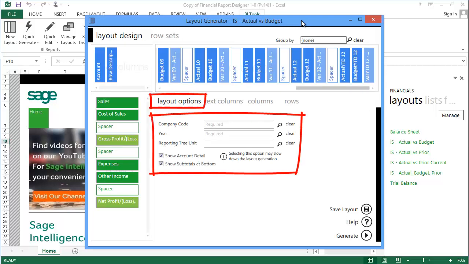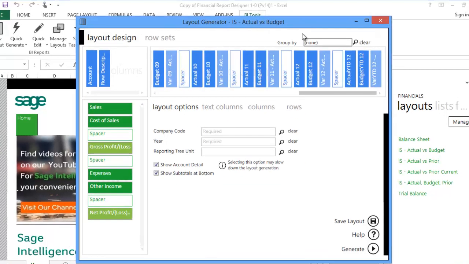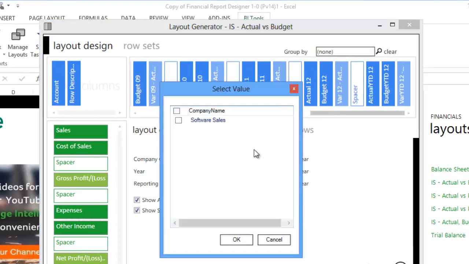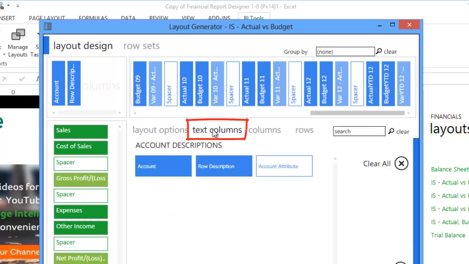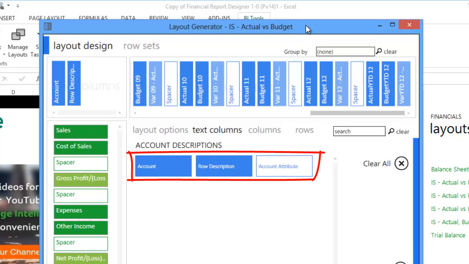The Layout options of the Layout Generator is where you specify filters which apply to the entire layout once generated into Excel. These include your company name, year, and if you have set them up, a reporting tree unit. The Text Columns tab provides you with a predefined set of descriptive columns for you to add to your layout design. For example, you can add accounts and row descriptions.